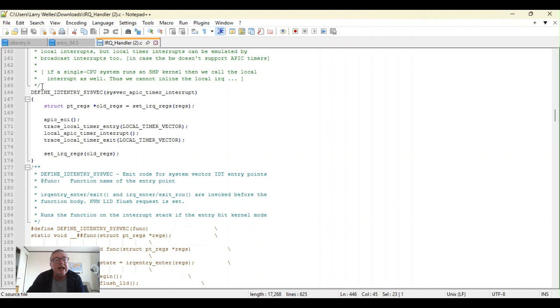function definition, it has this define IDT entry sysvec. So what that forces us to do is look at what's the structure of an IDT entry sysvec with the function name sysvec APC timer interrupt. So this interrupt is still going to run, but some other things happen before that thing runs, and some other things happen after it runs that we haven't been keeping track of so far.